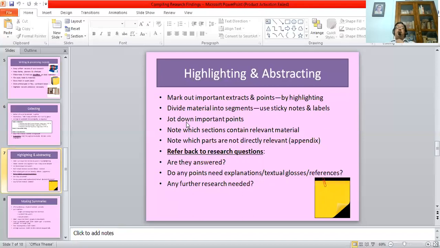Okay, now we have gathered the material together, we have even classified and sorted it out. Now, what next remains for us to do? It's very simple. The next stage is to refer back to the research questions. Go back to the research questions. Are the research questions really answered? Have you managed to answer the important research questions that were posed? Do any further points need explanations, glosses, textual glosses, or references? If so, you can start searching for these textual references and glosses at this point. Is any further research needed?